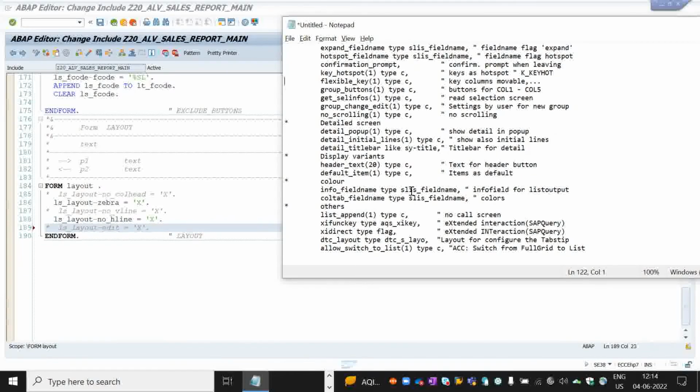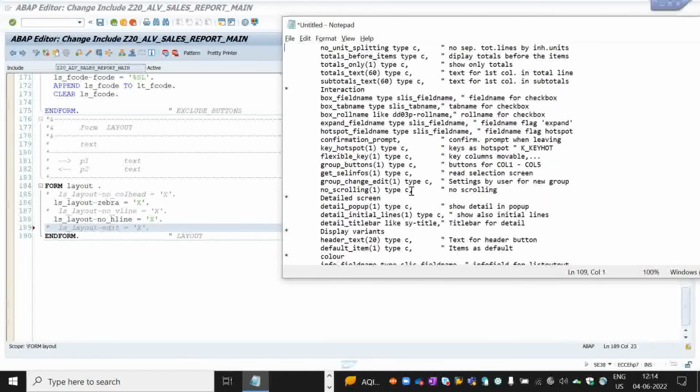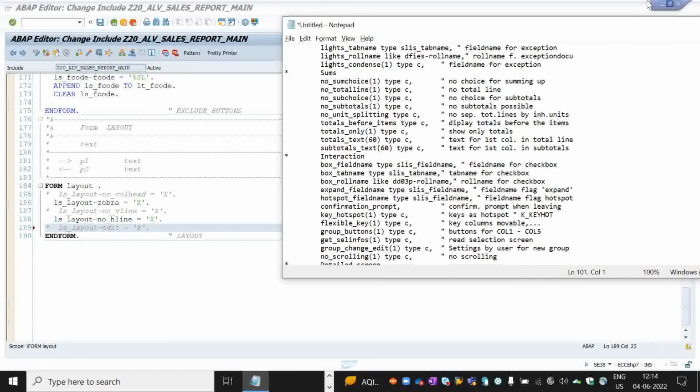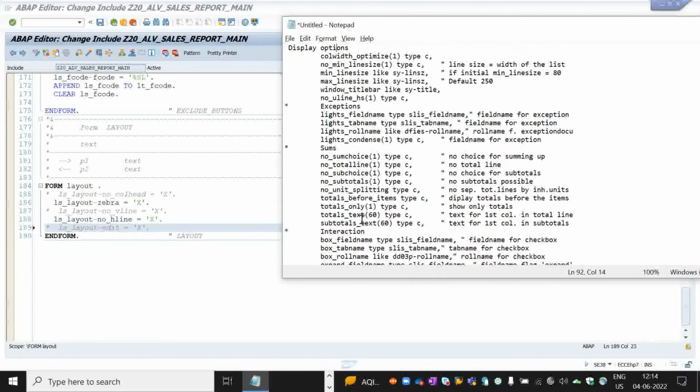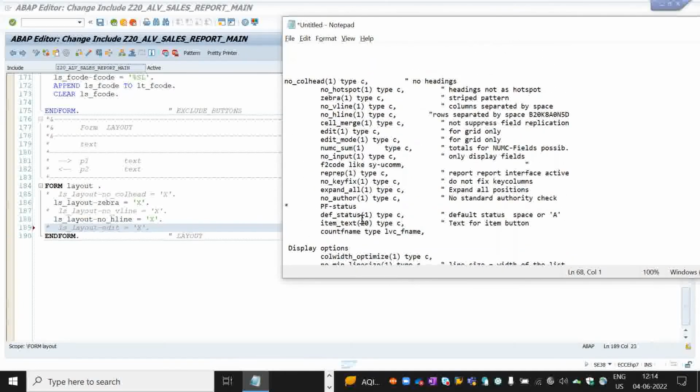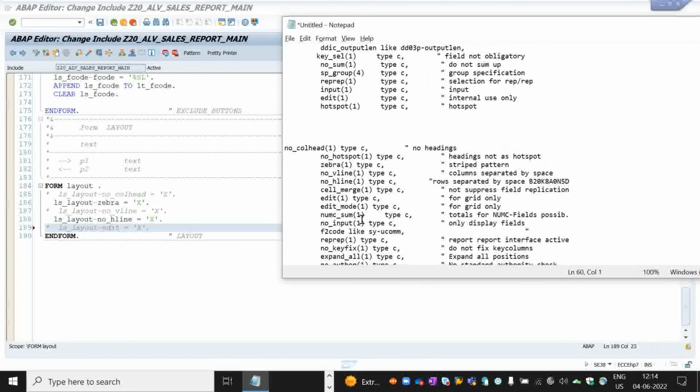Display, no scrolling. Key hotspots, this we can pass in the field catalog anyway. Key values hotspots. Fine, this we are using regularly.